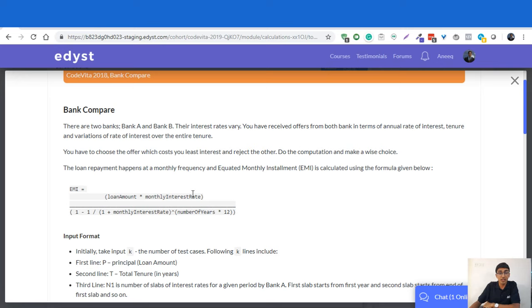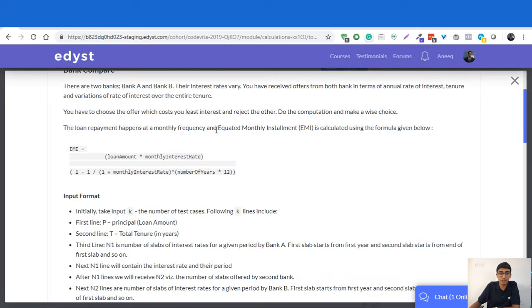That's the first thing. Now, the loan repayment happens at a monthly frequency, and equated monthly installment or EMI is calculated. And they've given us a formula for the calculation. So what we're supposed to do is calculate the EMI, and tell which one has the lesser EMI, and the one with the lesser EMI is the one that we're going to choose. All right, so I hope that makes sense for all of you.